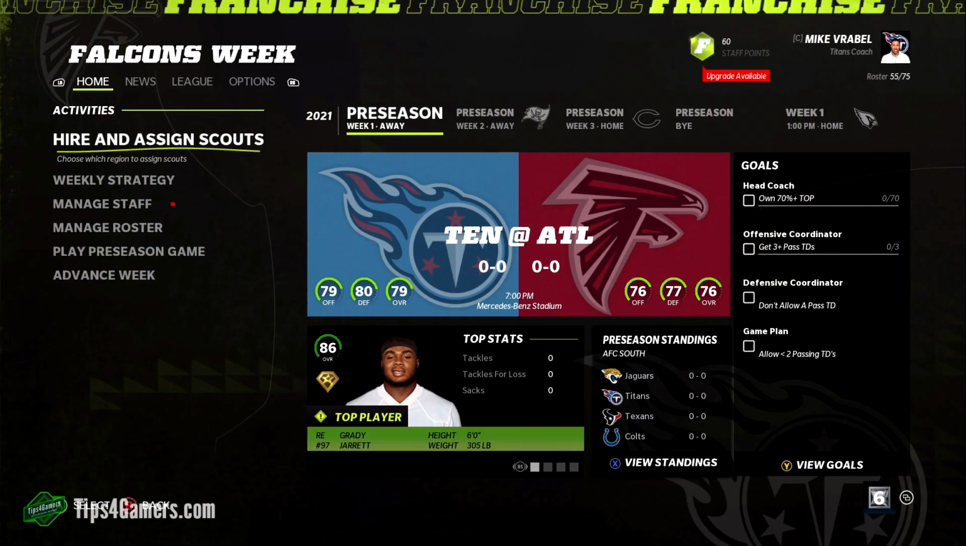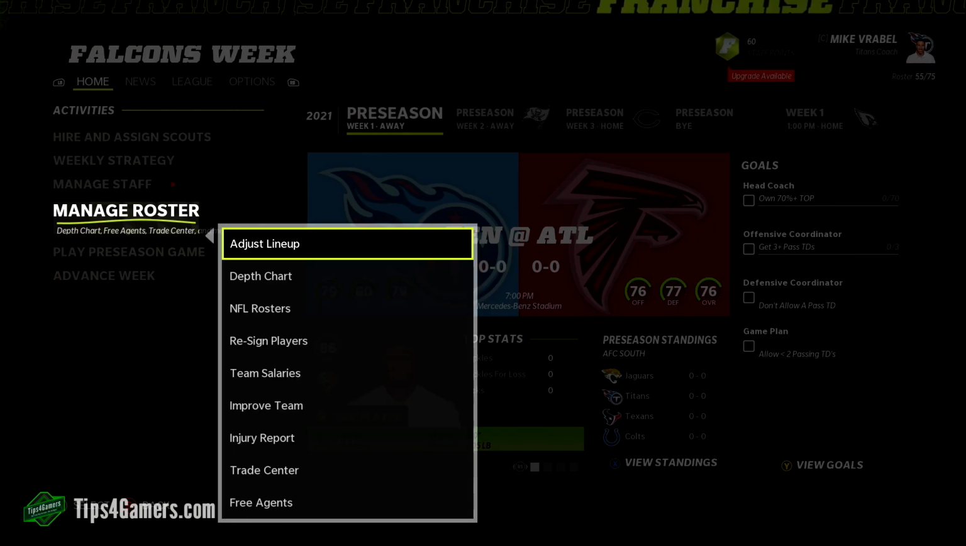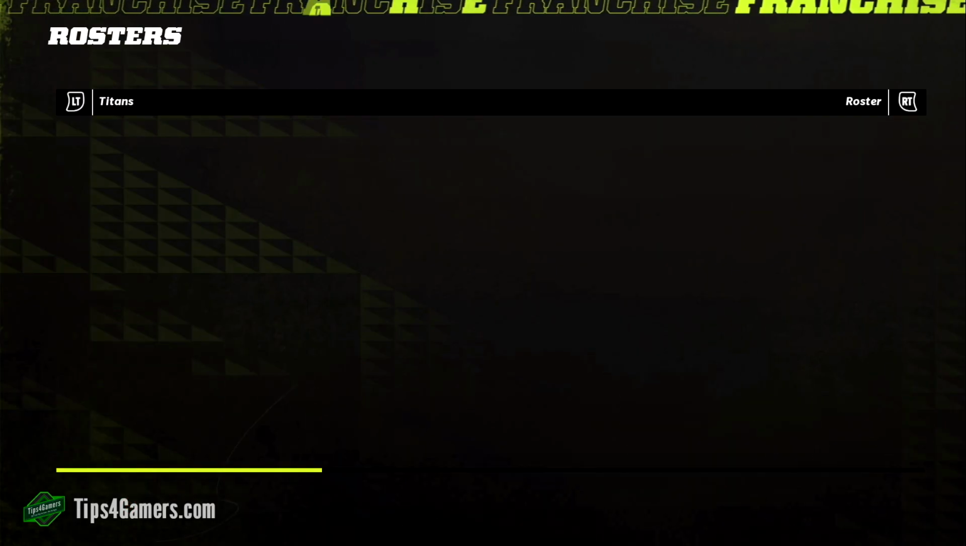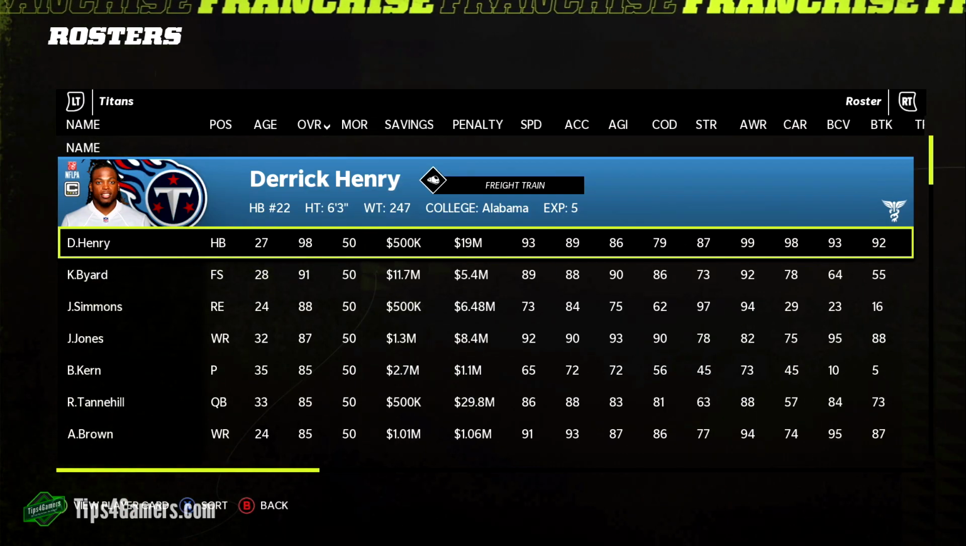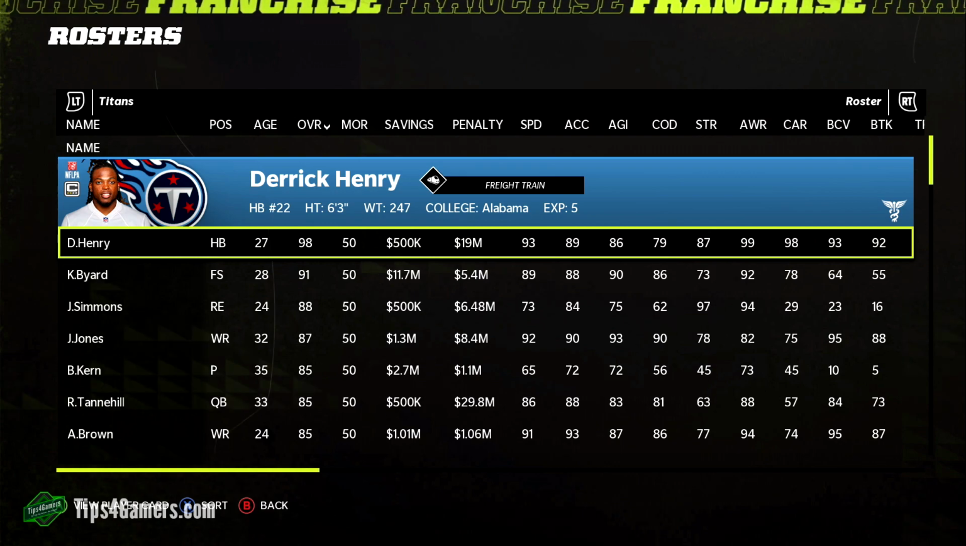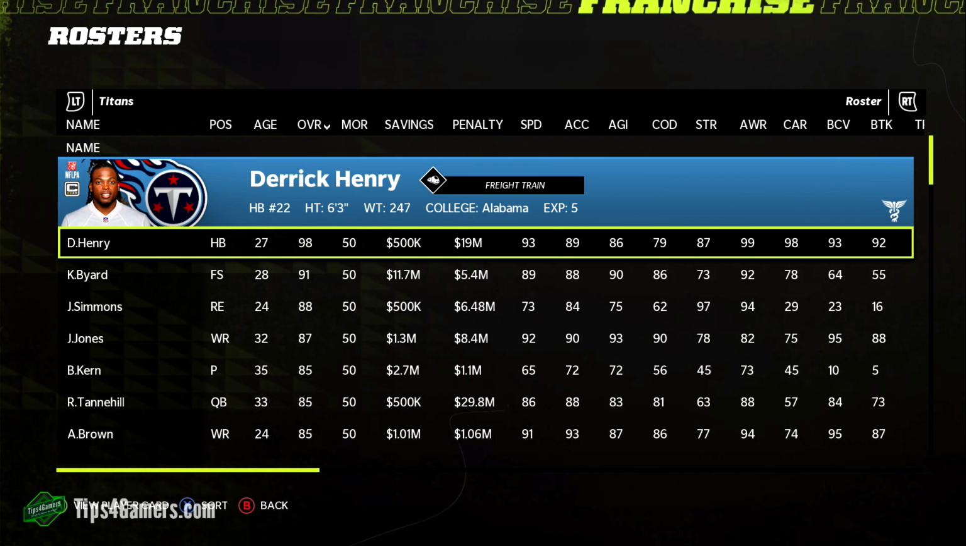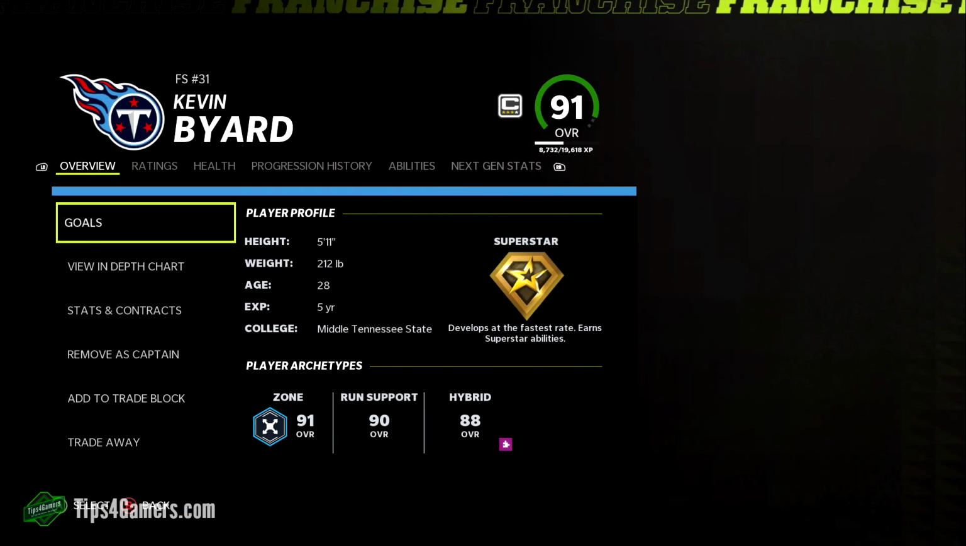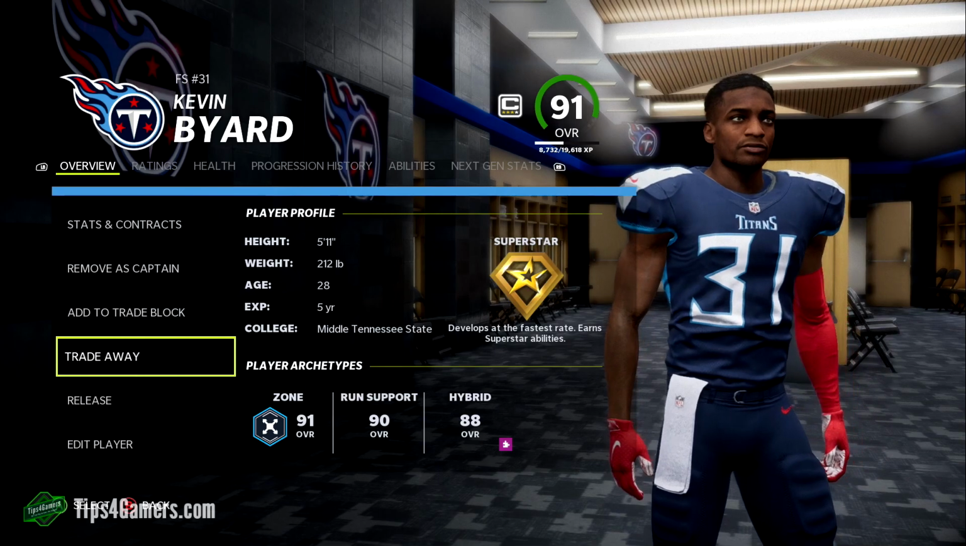So what you're going to do is click on Manage Roster. From here, you're going to go to NFL Rosters. Now, this is going to help you do this quicker because there are certain glitches in this game that make it very annoying. Then I'm going to click on a random player, such as Kevin Byard, and then go to Trade Away.